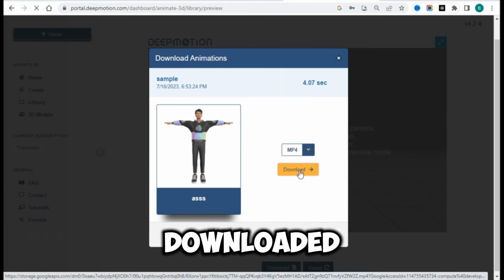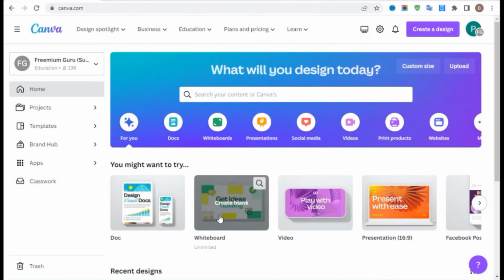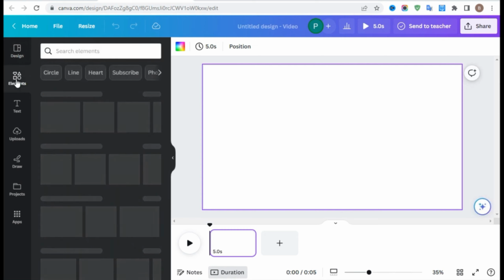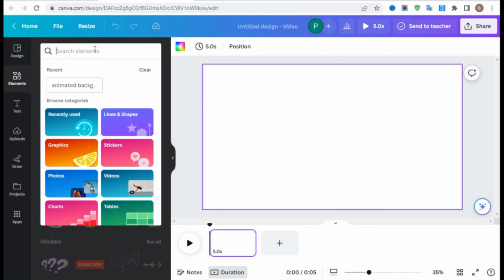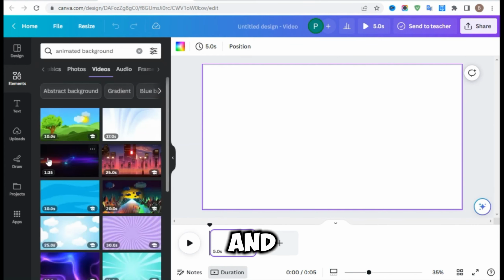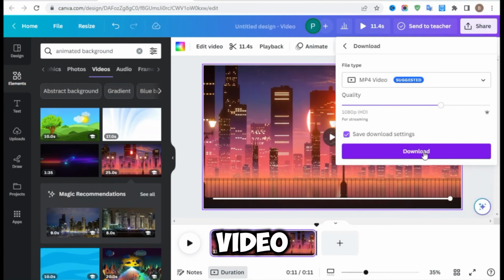Once your video is downloaded, open Canva on your mobile or computer and create a new video file. Search for animated backgrounds in the Elements tab and select one you like. Set it as the background and download the video.